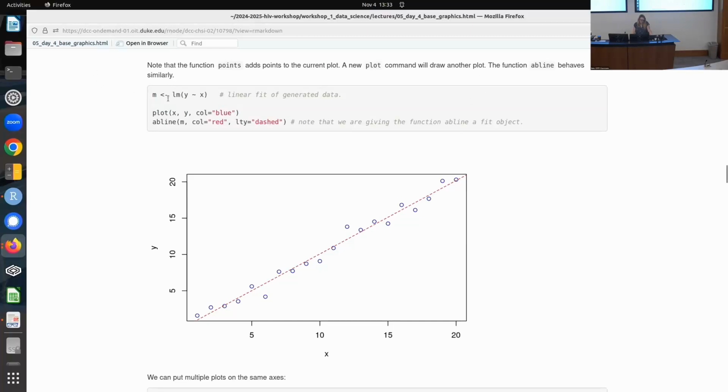So here, this command is taking Y and doing a linear regression, Y over X. So this is what LM is for, linear fit. It returns an object called a fit object, and I'm storing that in M. So what LM is giving me back is essentially a list of things, and then I can pull things out of the list if I want.